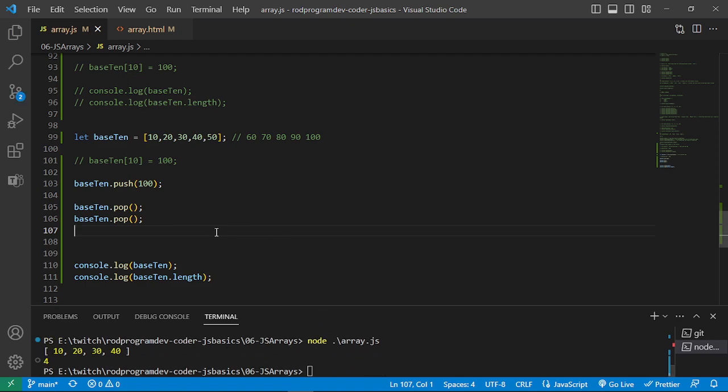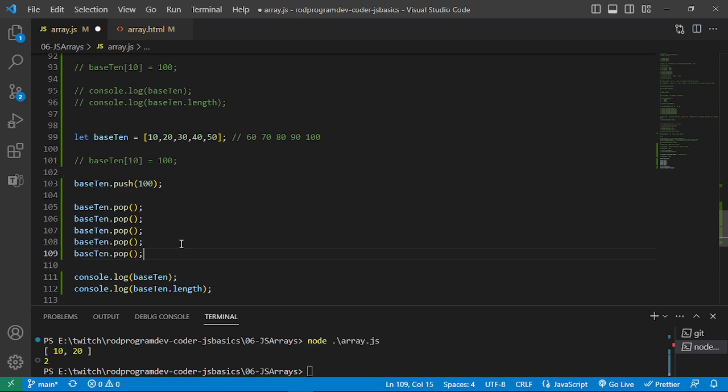So now we only have 4. We do another one. We now only have 3. We do another one. We now only have 2. And we do another one, we now only have one element in the array. So that's the use of the pop method. It will be removing the element of the array. So just have that in mind.